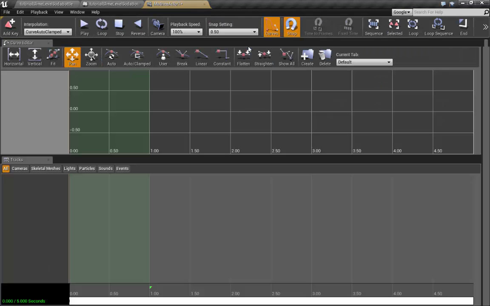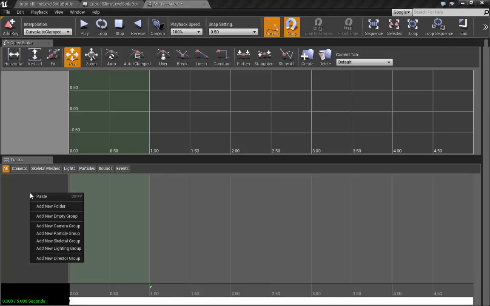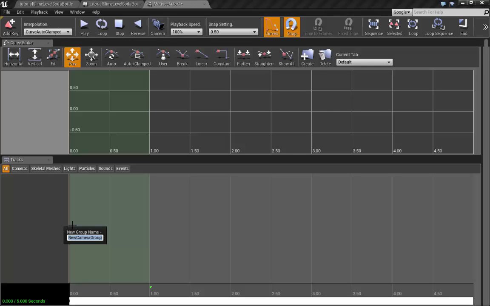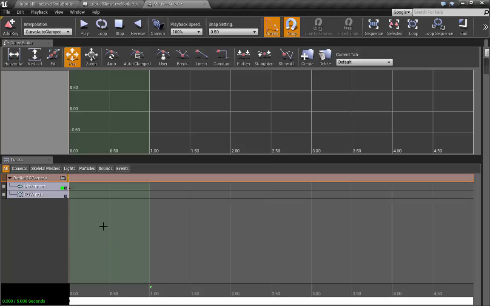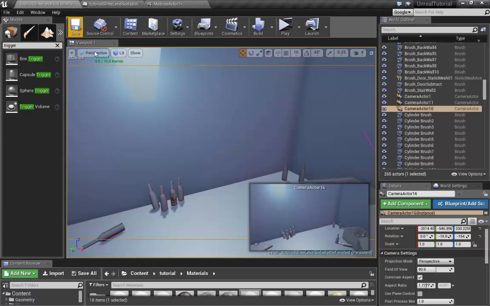So right away I have the camera set, and when I go to my matinee, add matinee, and I add a director group, or a new camera group, sorry, it's going to automatically create a camera. Name it appropriately. And if I go back to my level, I am looking right where the viewport was looking. So it sets it up right where the viewport was last looking. So that looks like a good opening shot.